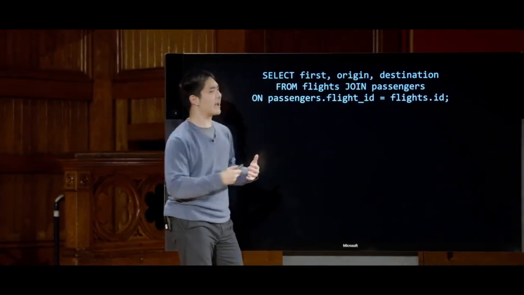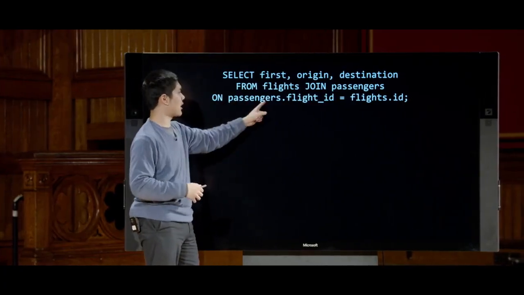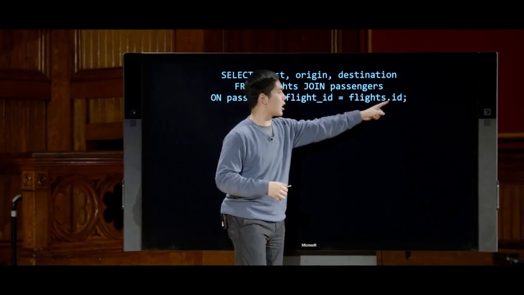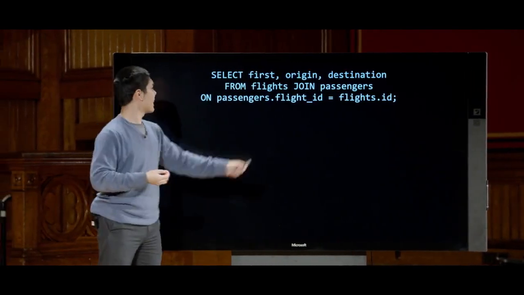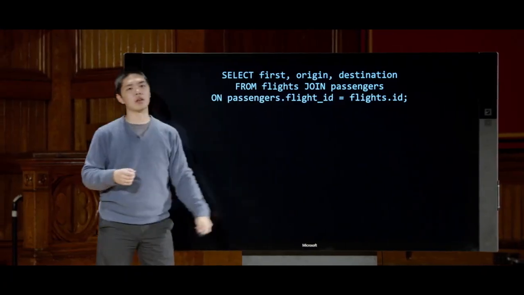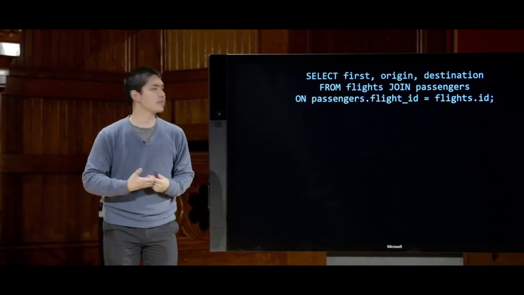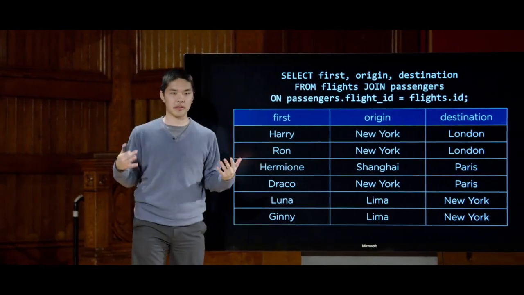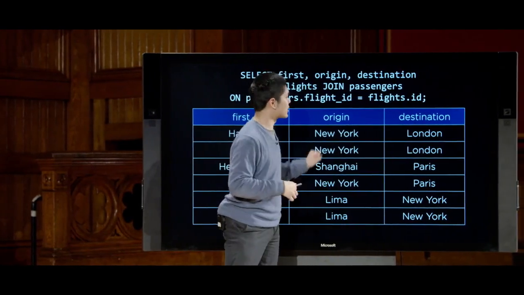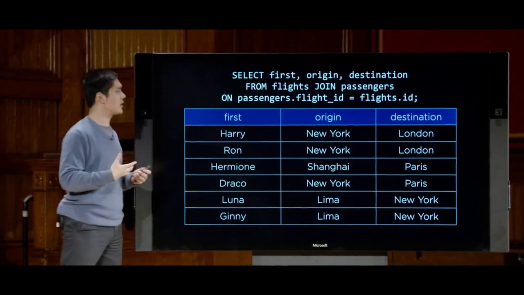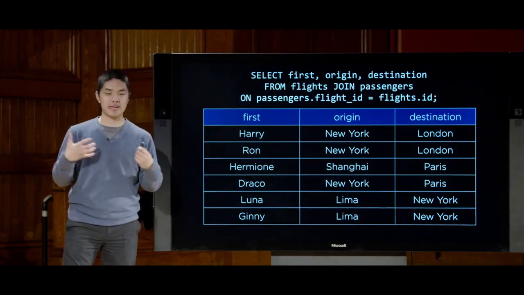And in this case, I'm saying the way these two tables are related is that the flight ID column of the passengers table is associated with the ID column of the flights table. The flights table has an ID that uniquely identifies every flight, and the passengers table has a flight ID column that uniquely identifies the flight that we're referring to for this particular passenger. And so the result I might get is a table that looks like this, that gives me everyone's first name, but also their origin and their destination, where origin and destination are going to be drawn from the table of flights, and the first name is going to be drawn from the table of passengers.